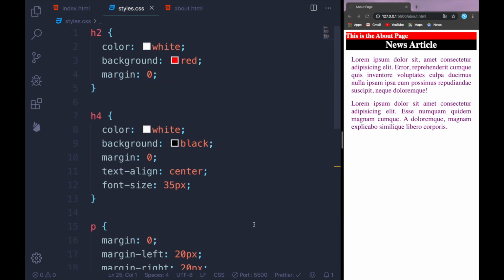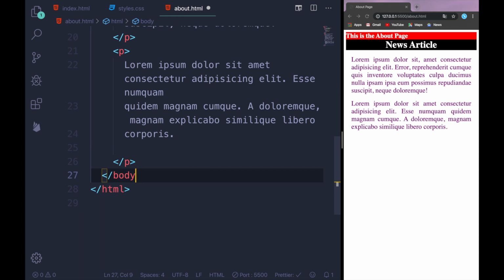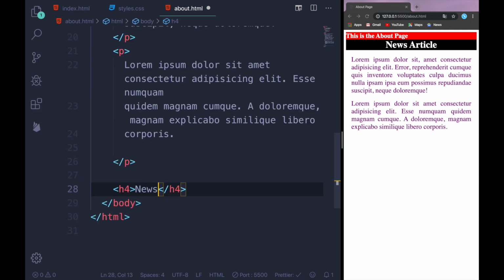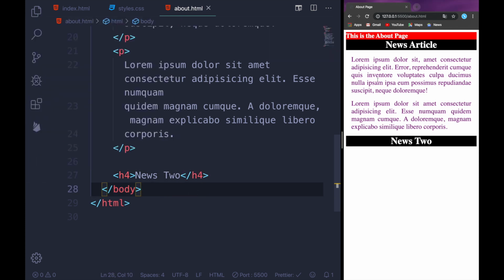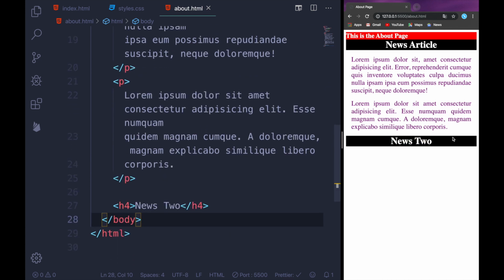Now, what can we do from this? What can we build off of this thing? Well, let's go ahead. Now what I want to do is, you see how this news article is squished together. It's kind of squished. Now, here's one thing. This is an H4. If I go to about.html, I do not want another H4, let's just say news2, to also be given the same design. I mean, it looks fine, but this is a news article. I don't want news2 to have that exact same styling.